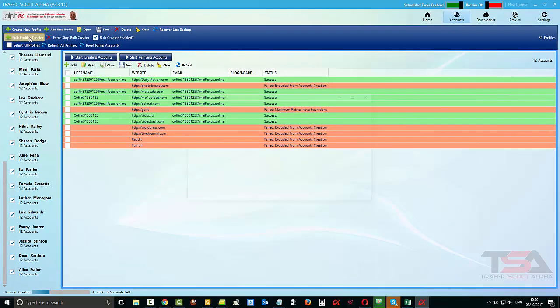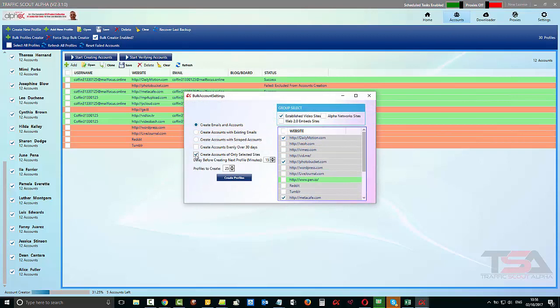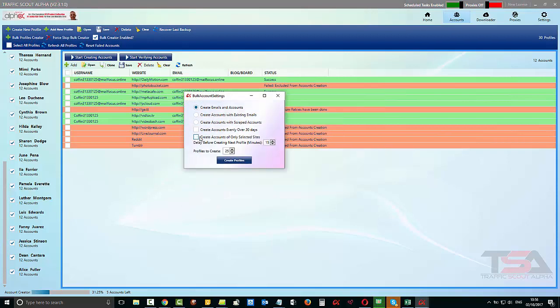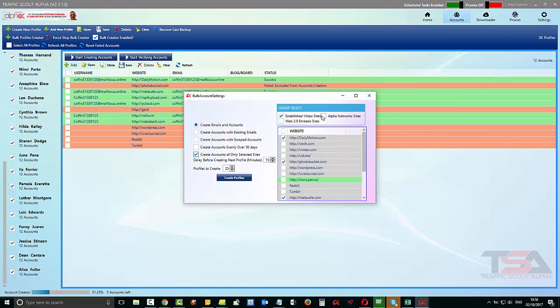I'm going to click on bulk profiles creator, and you can see here if I checkbox this option number 5 here, I can choose if I want to create accounts with established video sites, and if I want to enable to create accounts on Web 2.0 sites as well. I do not want to do that. All I want is to be able to create on established video sites, and you can see here I've got profiles to create 25. Now each profile, if I'm using the video sharing sites, can give me up to 1, 2, 3, 4, 5, 6, 7, 8 video sharing sites.